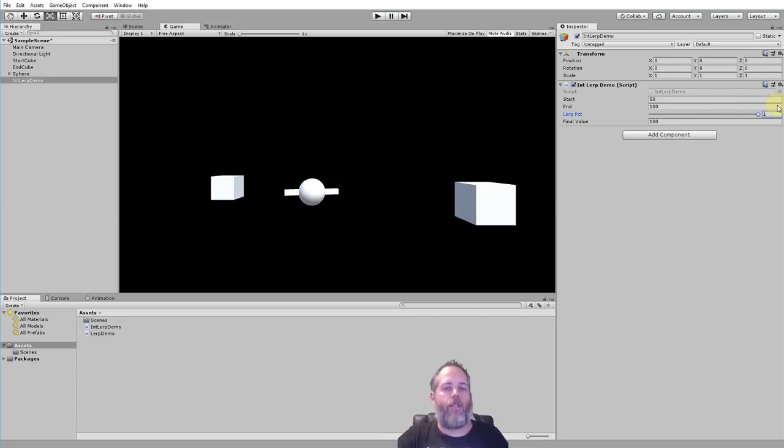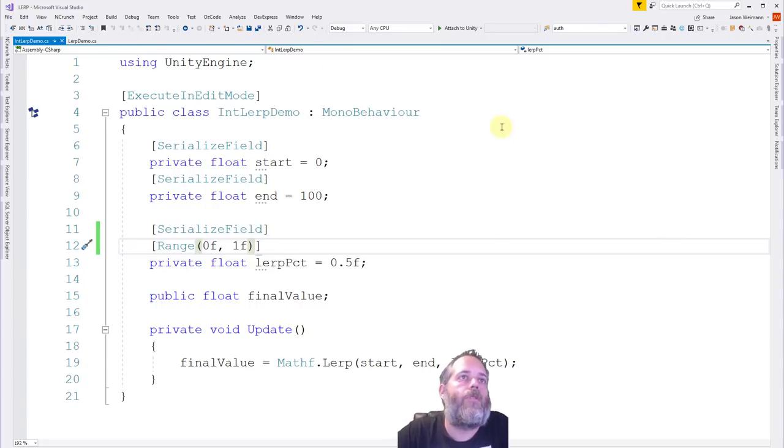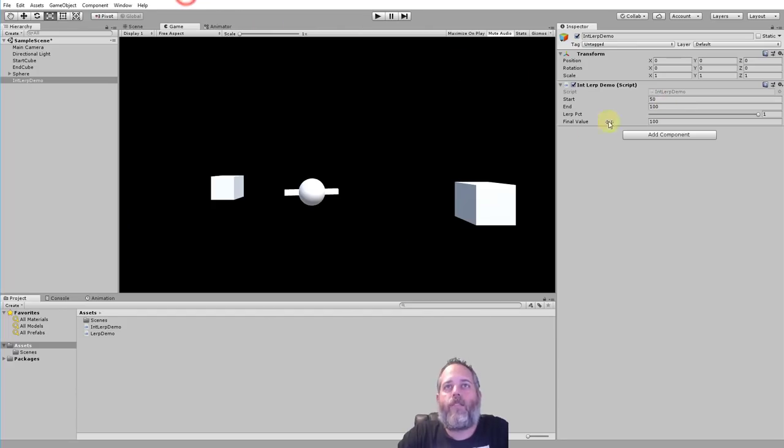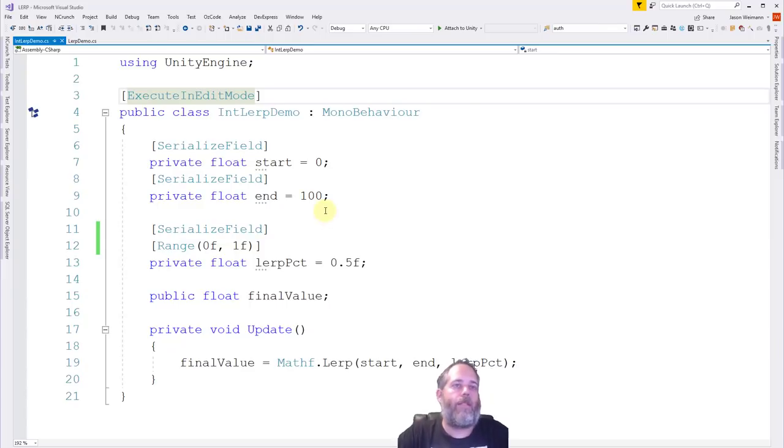So let's take a look at the code, see how it works, and then we'll start looking at some of these game objects and a couple more, slightly more advanced linear interpolation demos. So here's the script. Now, the first thing I wanted to point out is that we do have the edit and execute mode attribute on here. That's why this value is changing as I go up and down when I'm not playing. Otherwise, without that, I would have to play to get that value to actually change. But since it's a demo, just throwing the edit and or execute in edit mode in there just makes it work.